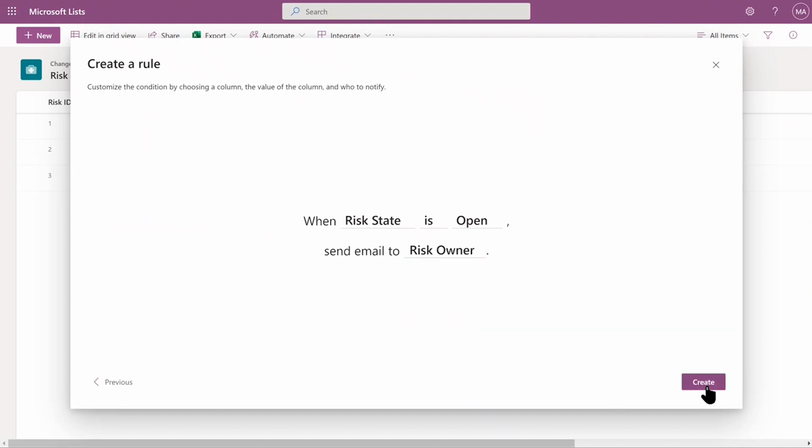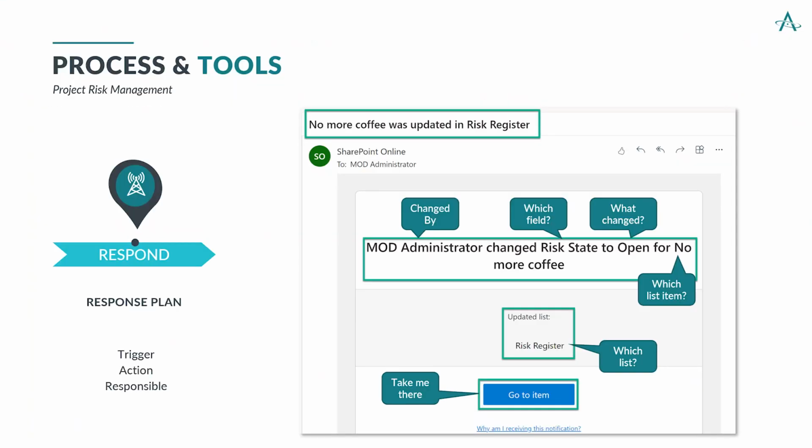And now we can just click create, and it will create the email automation for us. Let's take a look at what that email will actually look like. So when you get the email, it has the subject line of the item. So this is the item name. It was called No More Coffee, was updated in the list. Let's look at the body here.